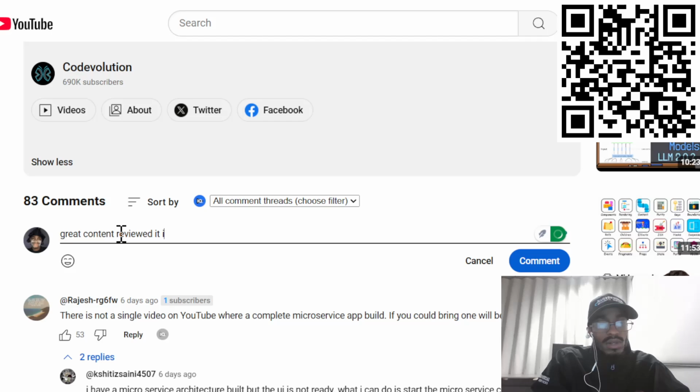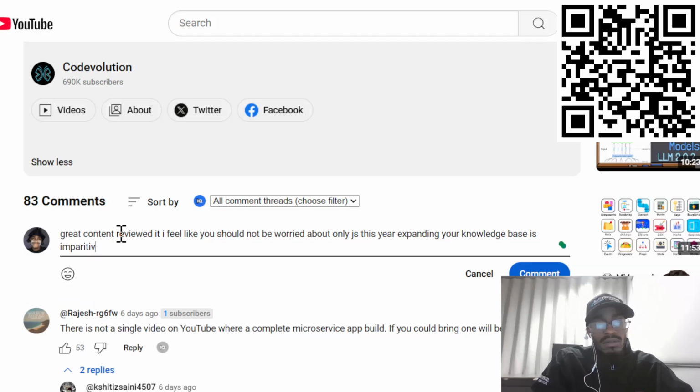I feel like you should not be worried about only JS this year. Expanding your knowledge base is imperative for the tech community.